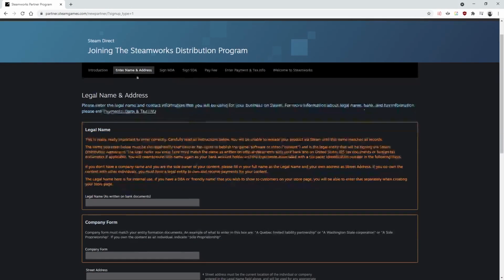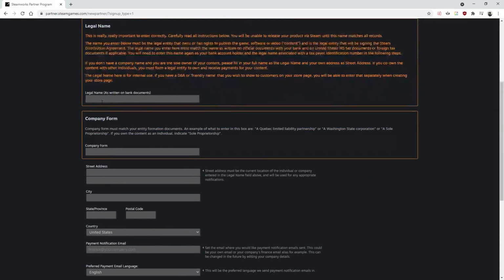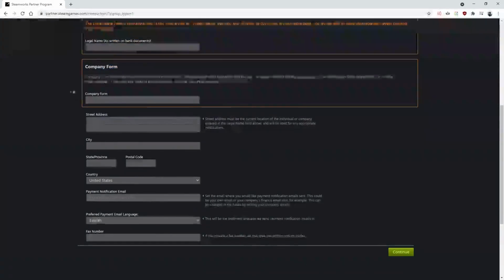Now the next thing you're going to do is enter the name and address. So basically enter your legal name as written on bank documents. If you don't have a company, so if it's just yourself, you have to write your name. But if it is a company, you have to write the name of the company here. And then you have to write the company form. So what type of company do you have?